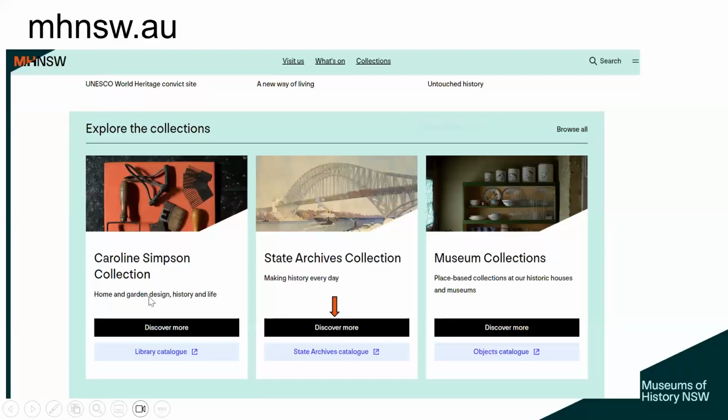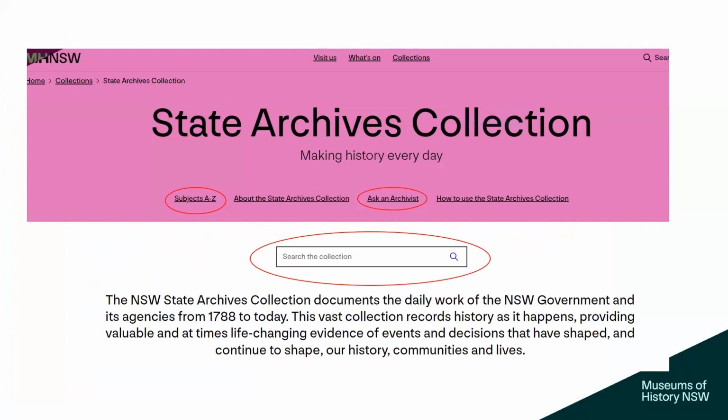To begin with, I'd like to just show you quickly how to search records in our collection. So our website, mhnsw.au, if you scroll halfway down, you'll come to the State Archives collection tile, and then on that you'll see Discover More. You click on that. That's going to take you to this page.